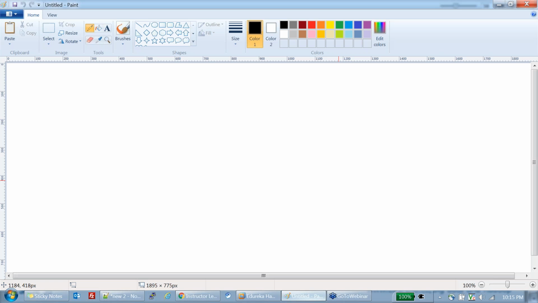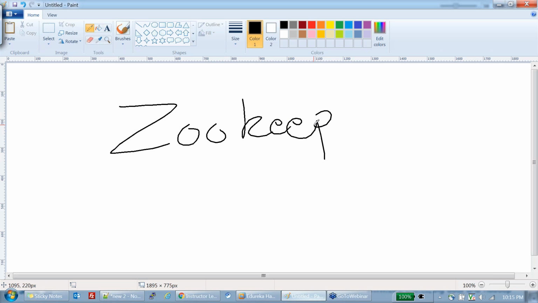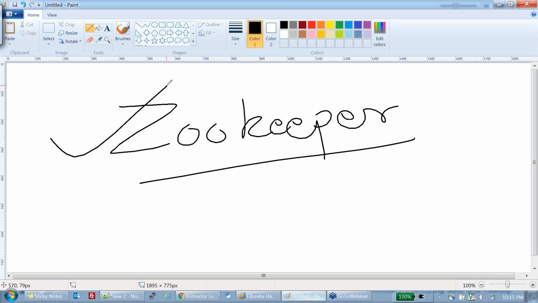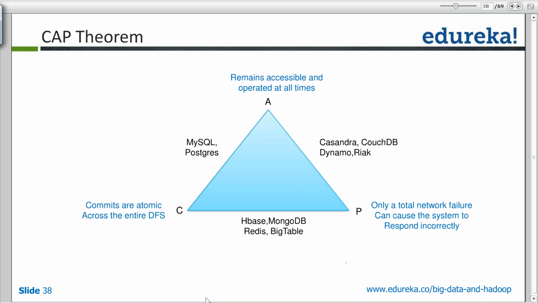So HBase, if you talk just about HBase, is consistent and partitioned. When I say partitioned, that's distributed, right? So HBase is consistent and partitioned. It is now made available by using another tool, and that tool which HBase uses, which makes HBase available, is called Zookeeper. Now this Zookeeper is making your HBase available also.